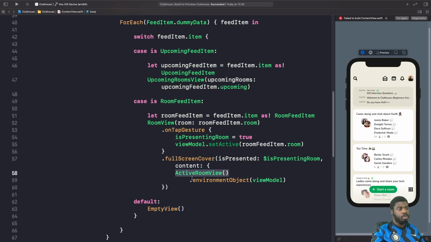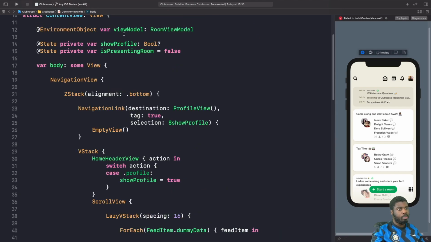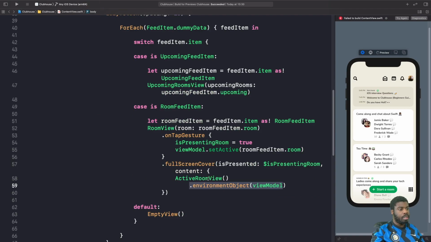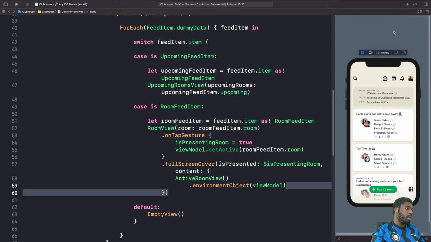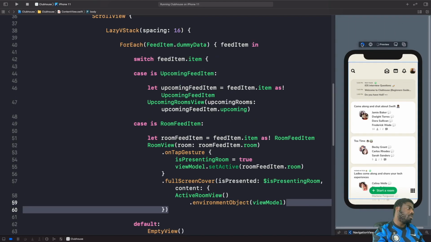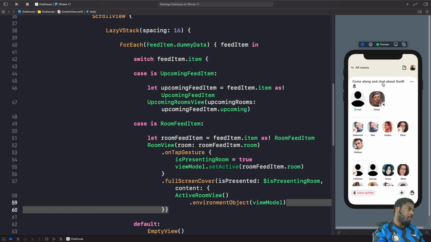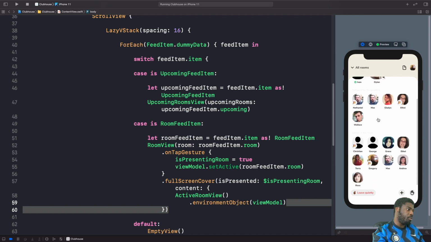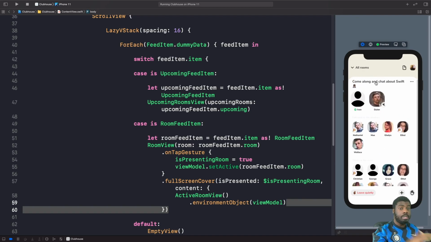And when we present this over the full screen, we're injecting our view model from the top here into our room view via an environment object, so we can access the same state that we had when we launched our app for the first time. So let's see what happens now. You just run this. If I tap on this, you can see how it grabs the information about the room and presents it from the bottom.